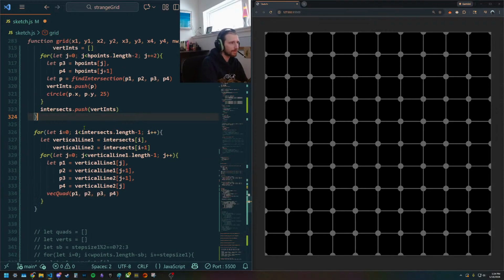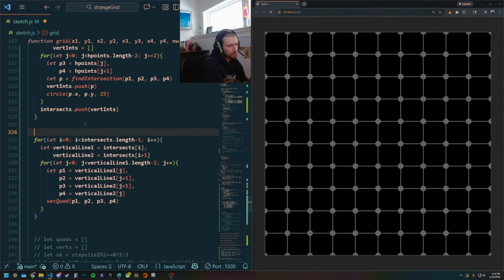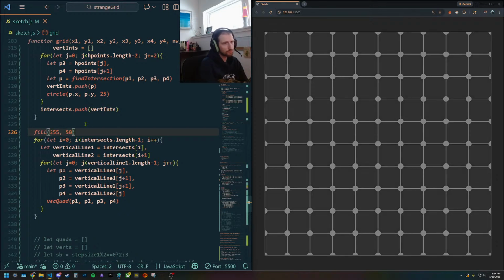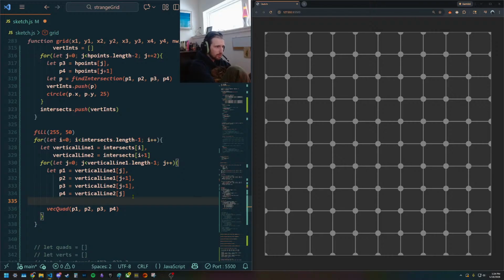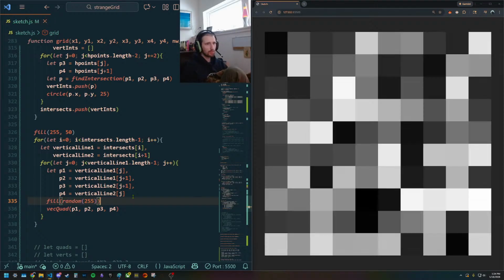Oh, so much better. Okay. Now, to be sure that we're doing this right, let's do this actually. Okay, look at that. Boom. So we've broken it up into quads based off of the intersections.